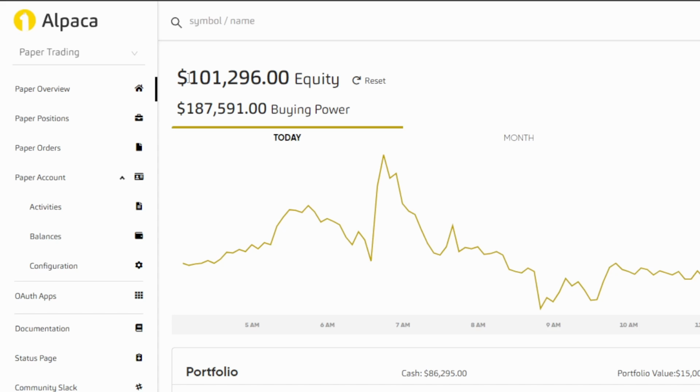If you'll notice, I have $101,000 in equity. That means money that I have invested, and I have $187,000 in buying power. This is money that I don't have invested, but is free to float around, and I'm able to use that for whatever I want to do. This is the money that I'm actually going to invest with. This is the money that's already invested.